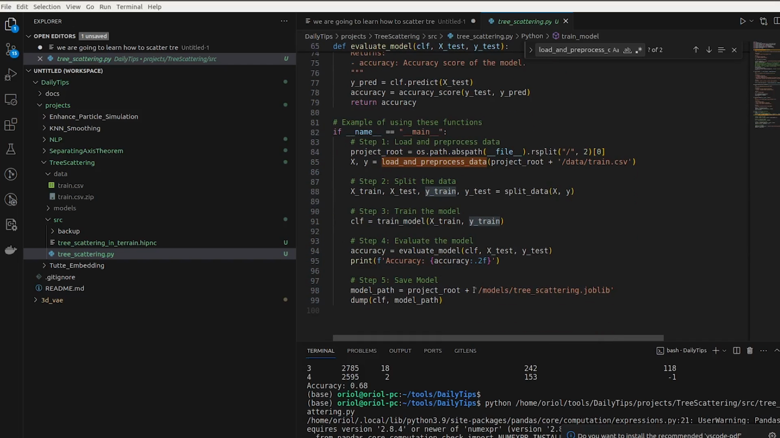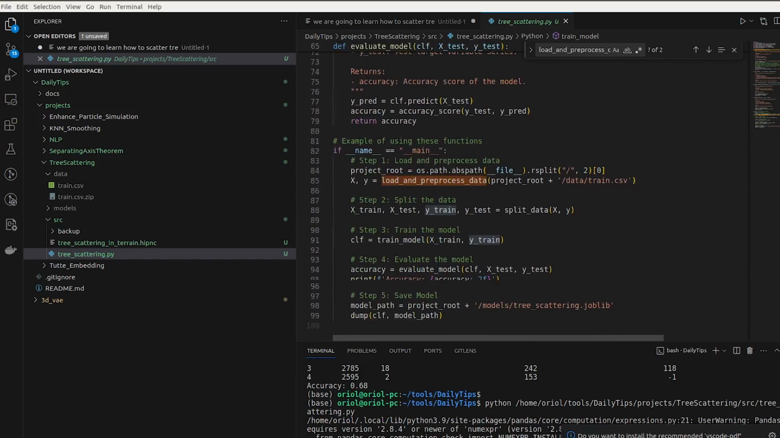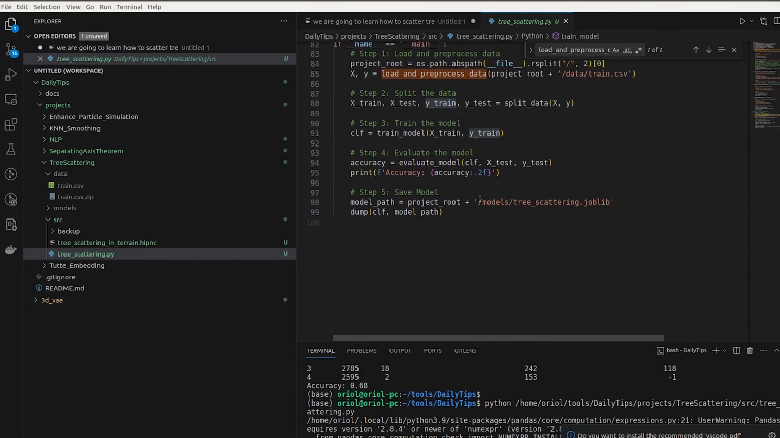And later, what I'm doing is I'm saving this into a file using a joblib dump method, so that I can load it from Houdini side.